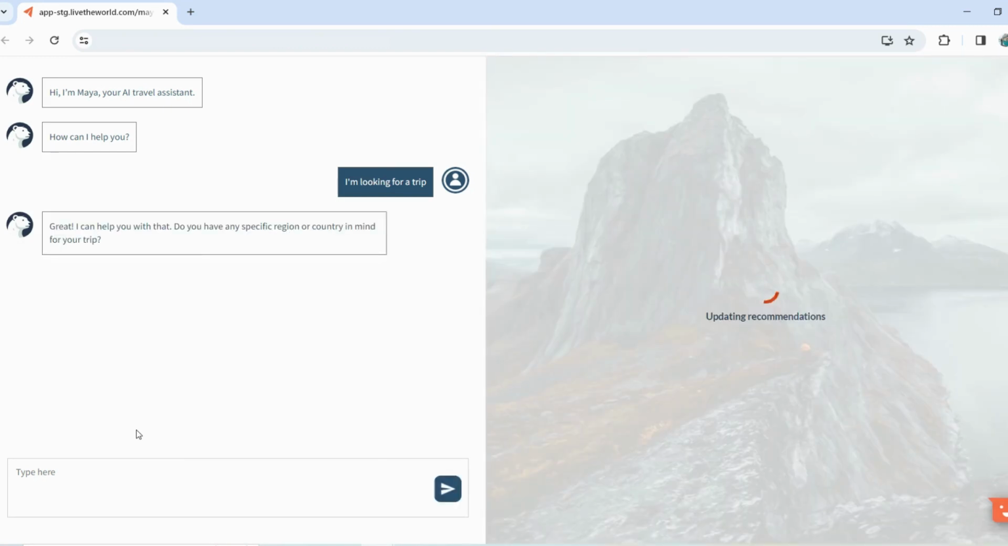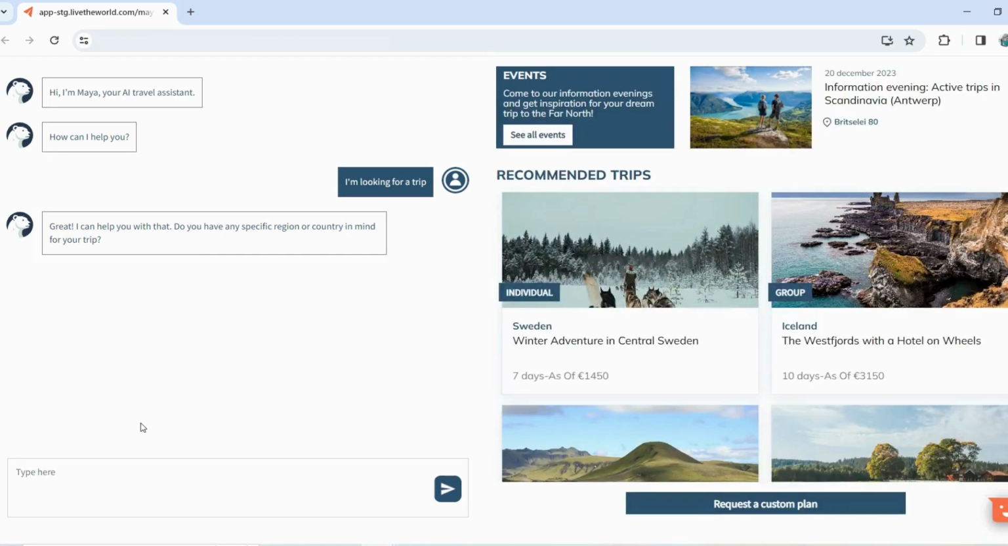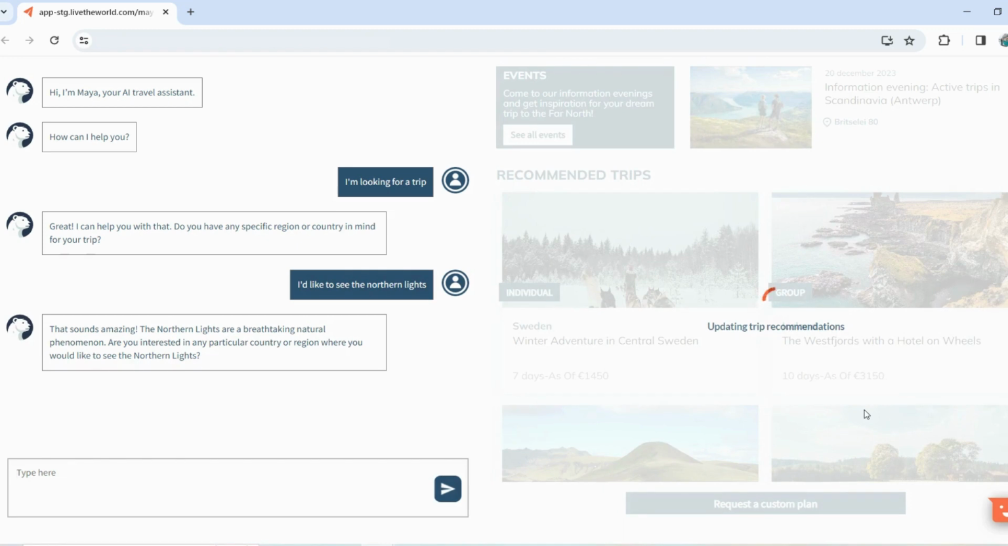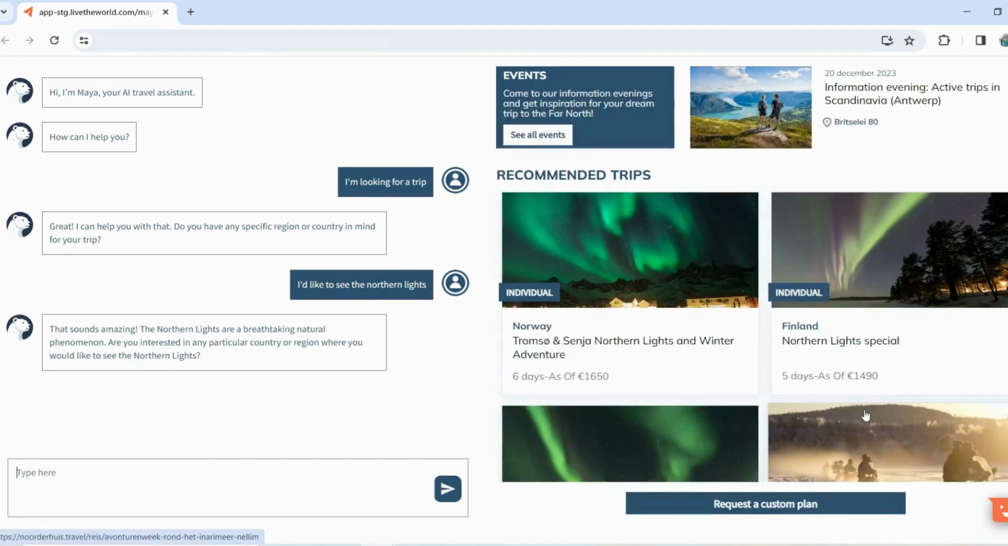In this case, Maya is proactively asking questions, starting with where do we want to go? And in this case, I'm going to pretend that I don't know where I want to go. I just know that I want to go and see the Northern Lights. So I'll mention that. You can see on the right-hand side, we immediately start getting trip recommendations. They start off a lot more generic, but as we start answering questions and giving more input, they become much more tailored to what we're looking for.